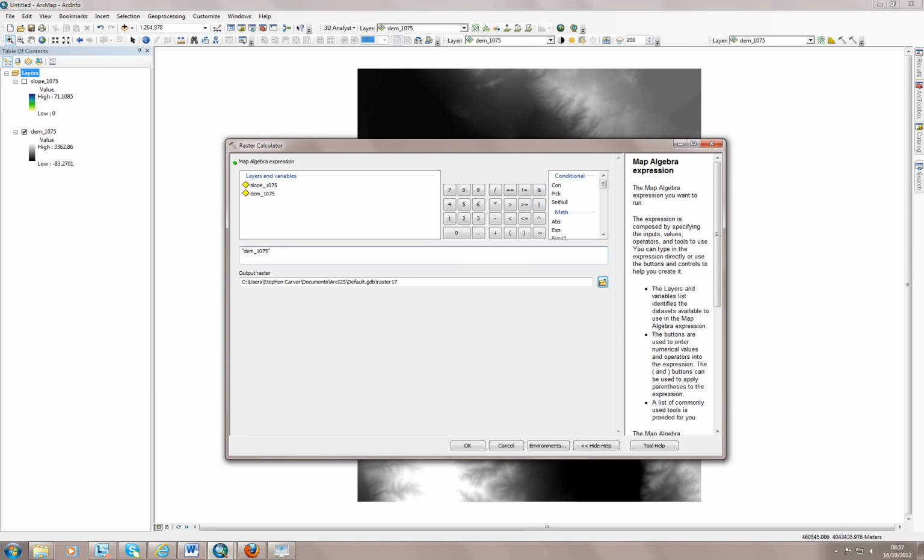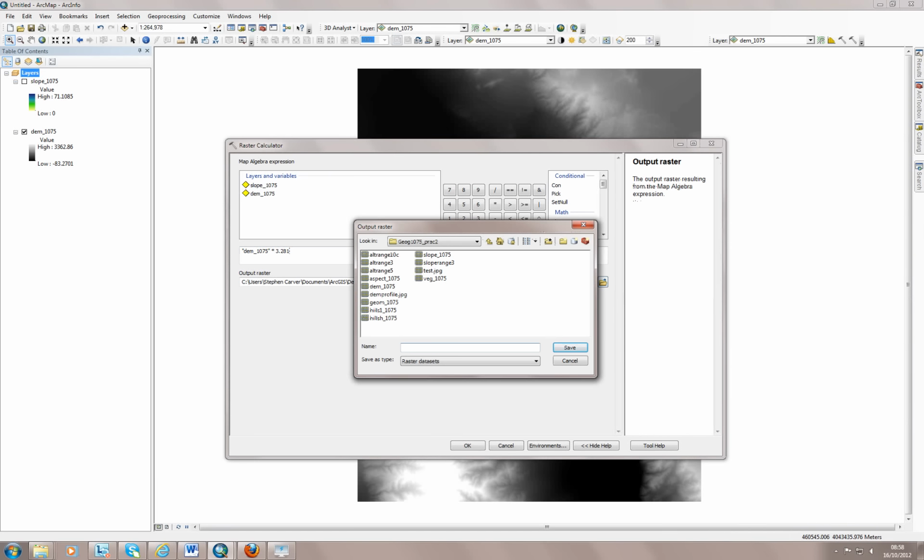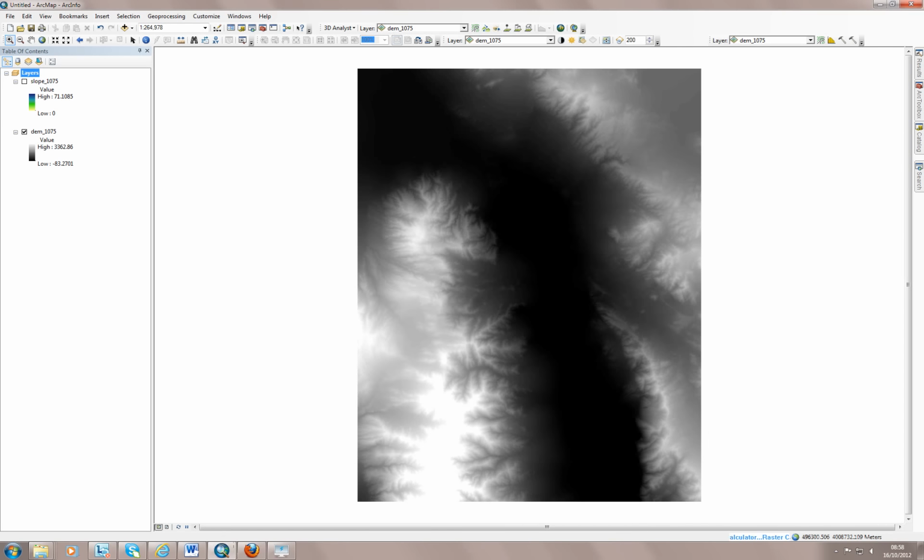Now, I'm going to simply double-click on one of my inputs. You can see it goes into the expression box, and here the DEM, the digital elevation model, the vertical units are in meters, and let's say we want to convert those to feet. So we can use multiply. 3.281 is the number of feet per meter. We specify an output, so I'm going to say DEM in feet. Click OK, and that will simply go off and do the mathematics.